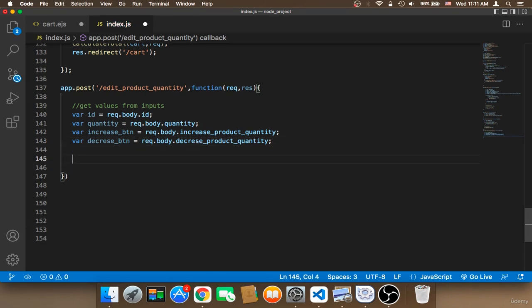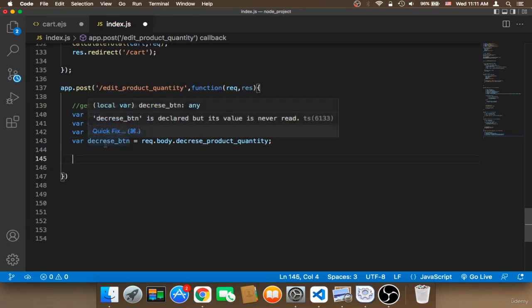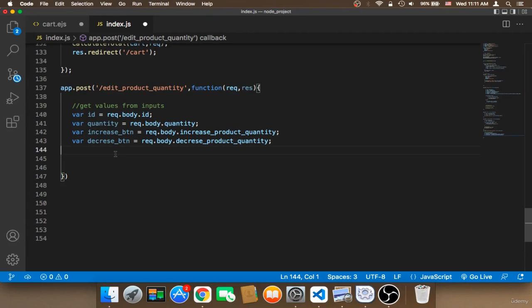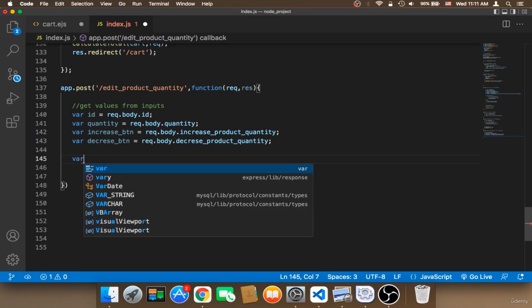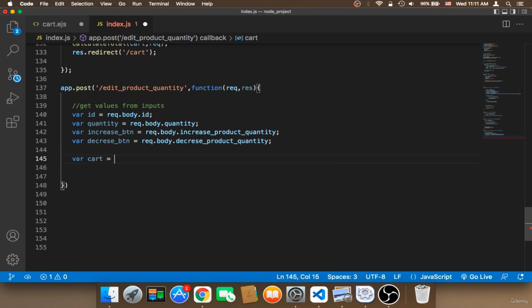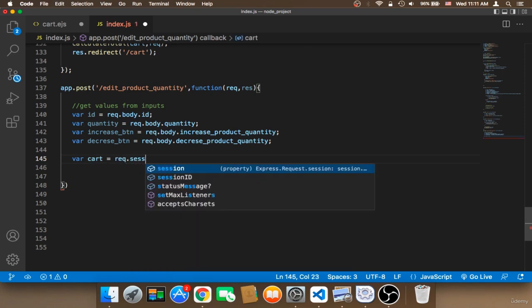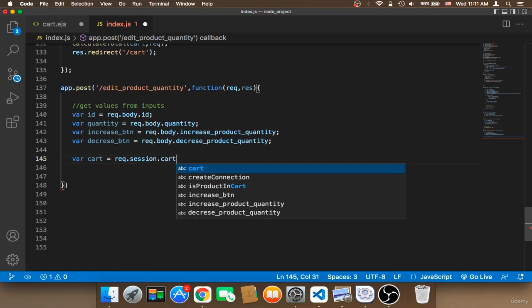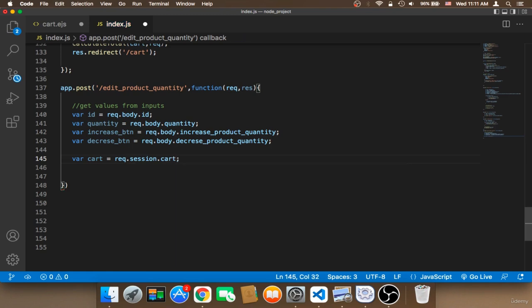Welcome back. Now we need to work on the increase and decrease button. Let's start with the increase button. So before we work on the increase button, we need to get the cart from the cart session. I'm going to say from the session, cart is equal to request dot session dot cart, because we need the cart in order to increase or decrease the quantity of a specific product.